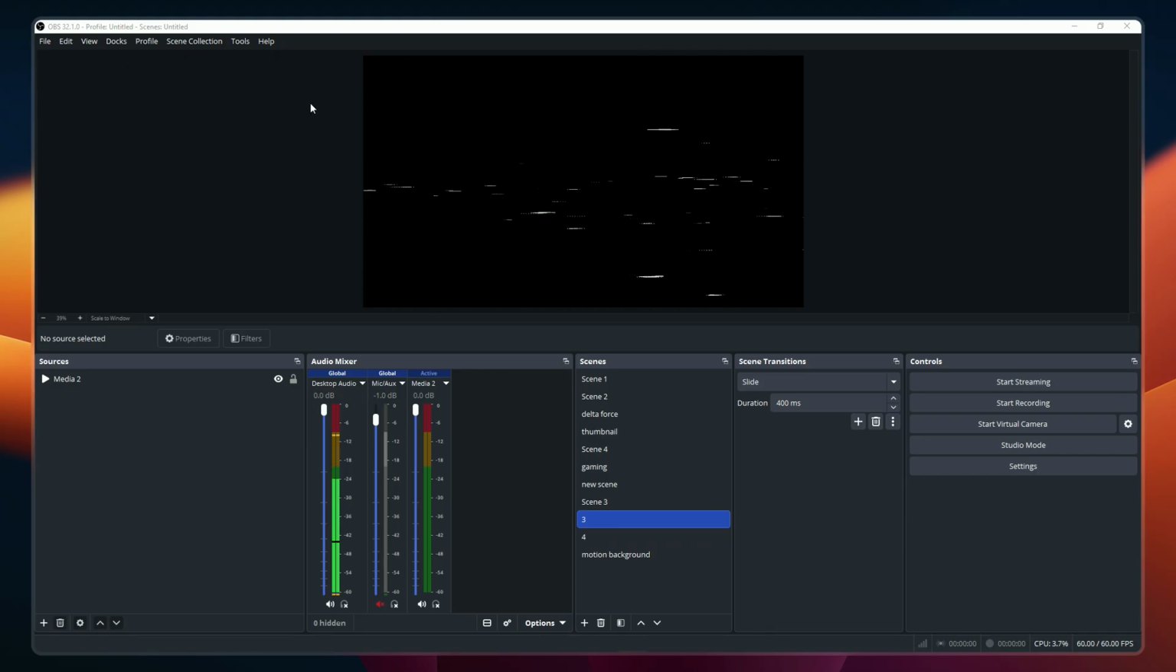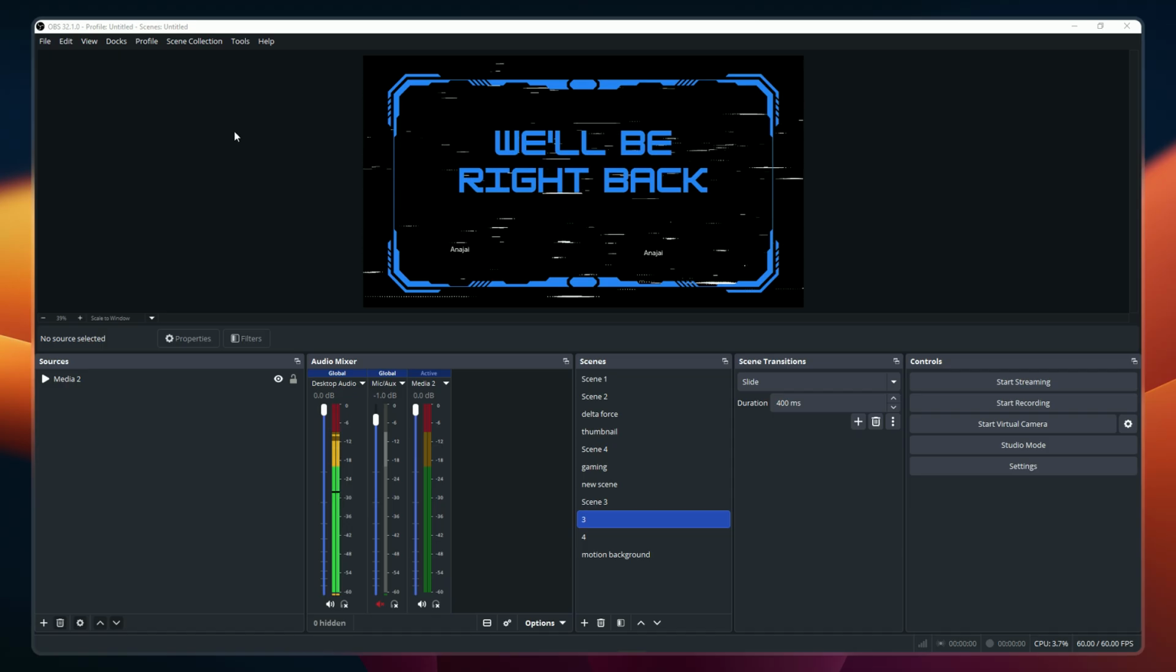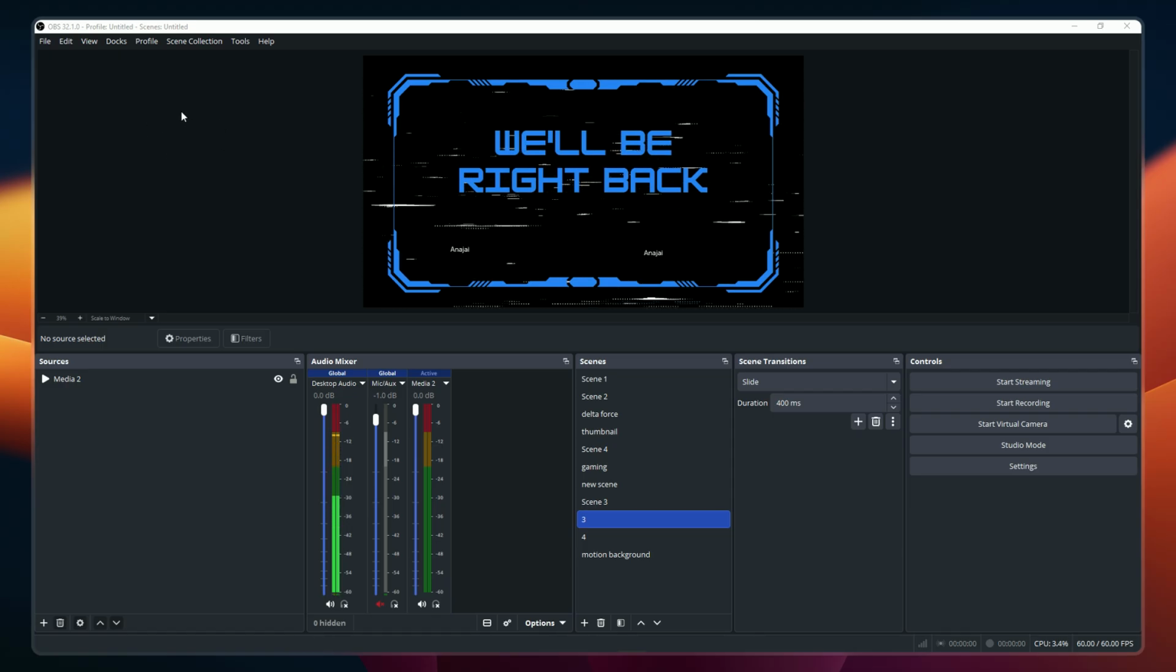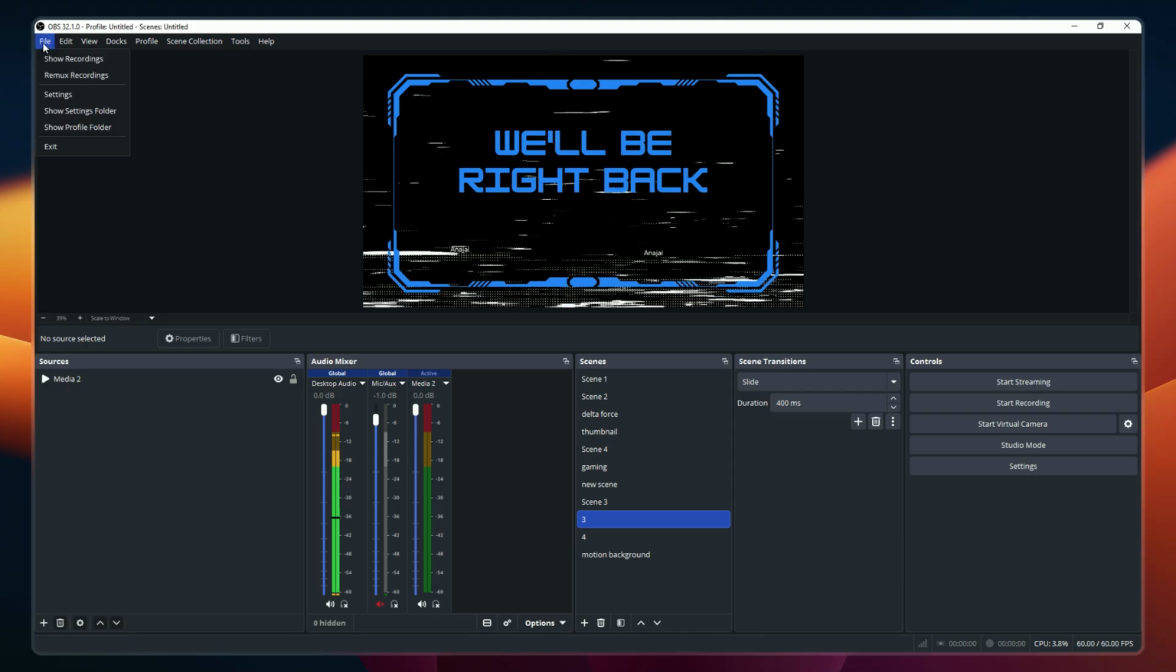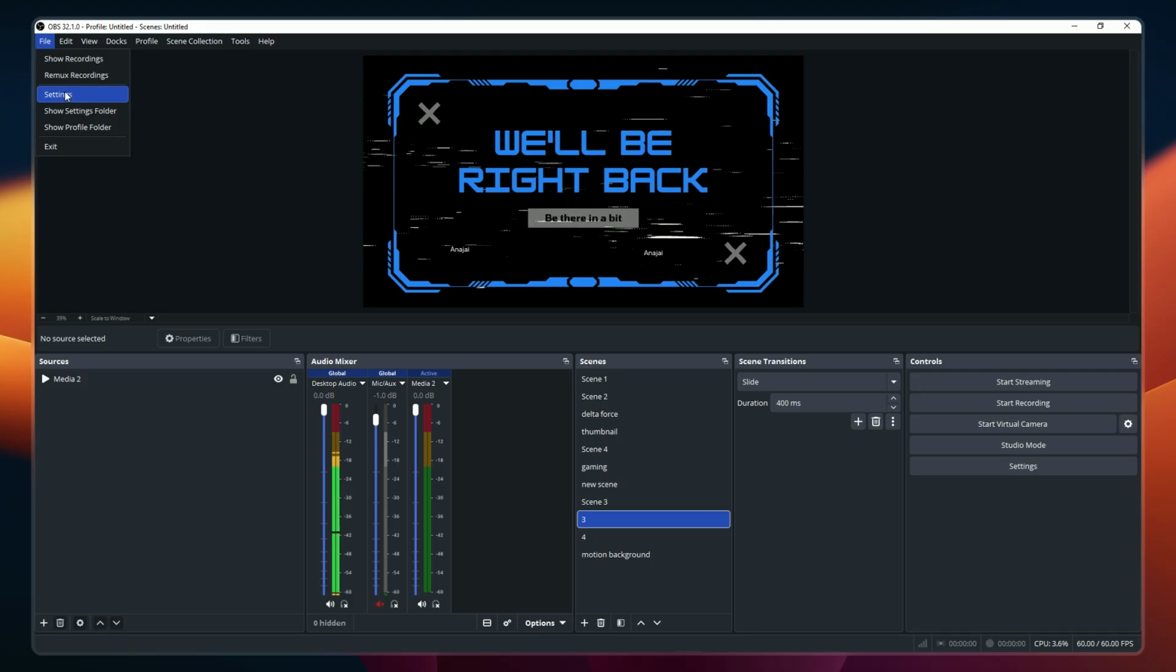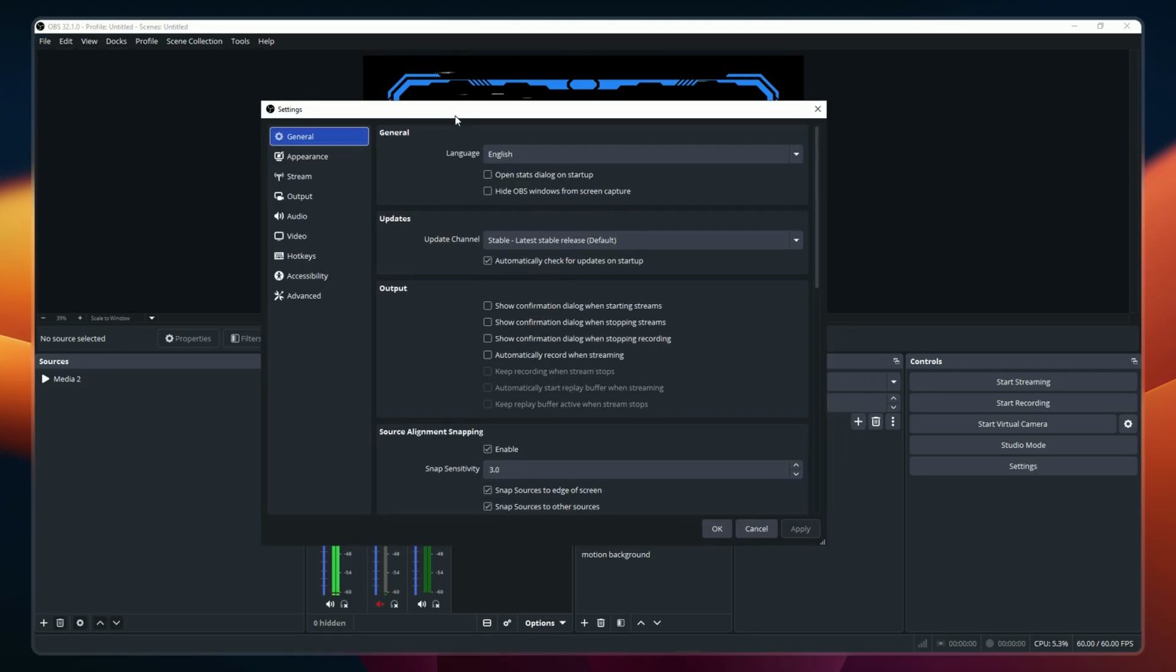First, you'll want to make sure you have your OBS application open on your computer. Once you're in, direct your attention to the upper left corner of your screen. You'll see a menu option labeled File. Go ahead and click on it, and from the drop-down menu that appears, select Settings. This will open up the main configuration window where you can adjust all of OBS's recording and streaming preferences.